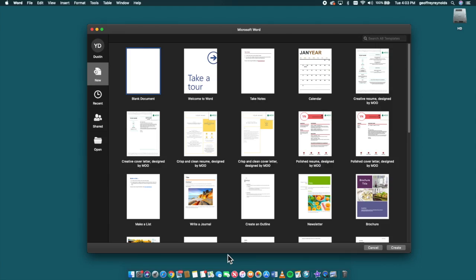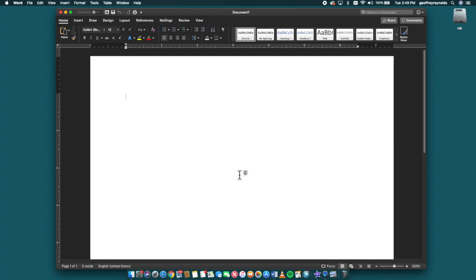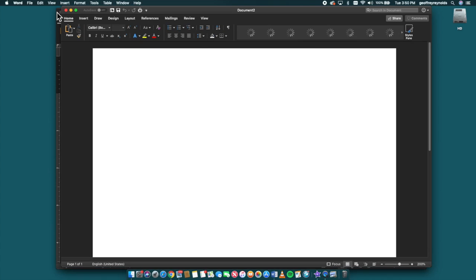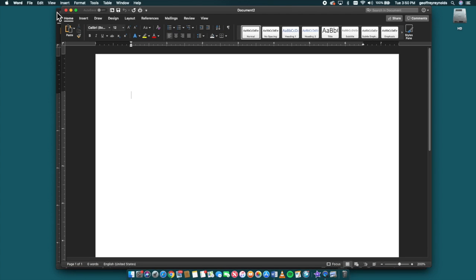So here we go. After opening Word, you're brought to this template pop-up menu. You can either select blank document and click create. We'll do that now. But there are two other ways that you can create a document. You can come to the top menu bar where it says File. Click that and then select New Document from the drop-down menu. And that creates a new document.